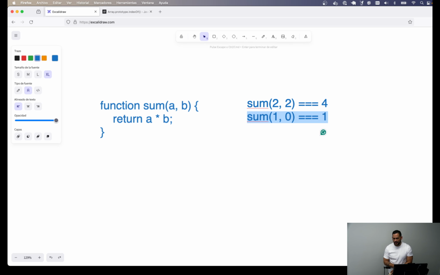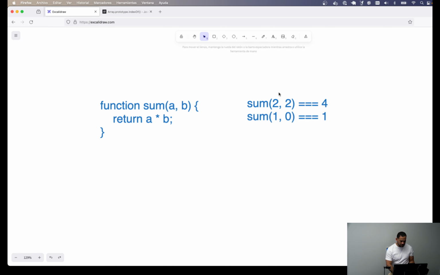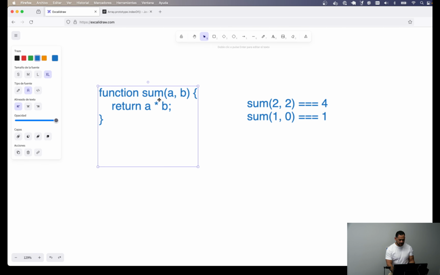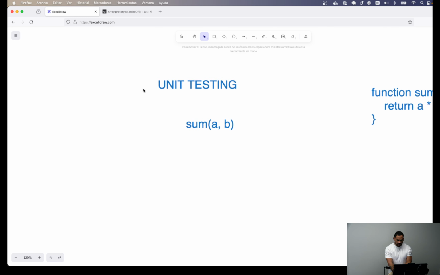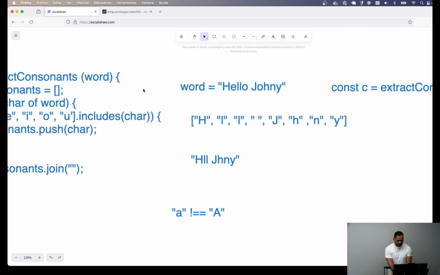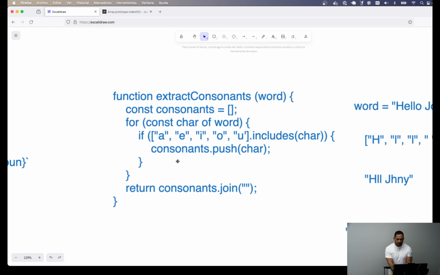Yeah. And there are actually tools that allow you to check the cases that you didn't check. Okay. So there are ways to do that. Yeah, we will talk about that. So in this case, for example, this is a very simple function. Let's say we have the function from earlier, the consonant function, right? This function.